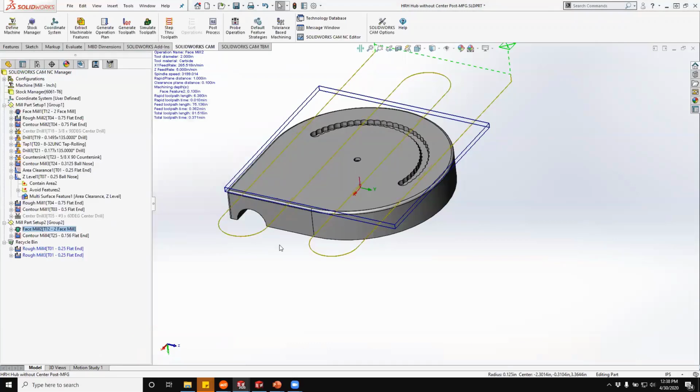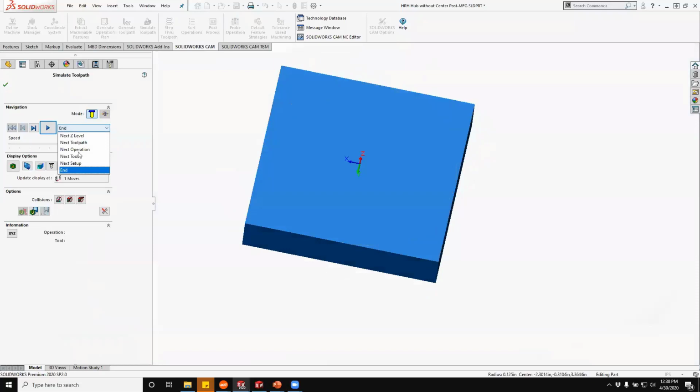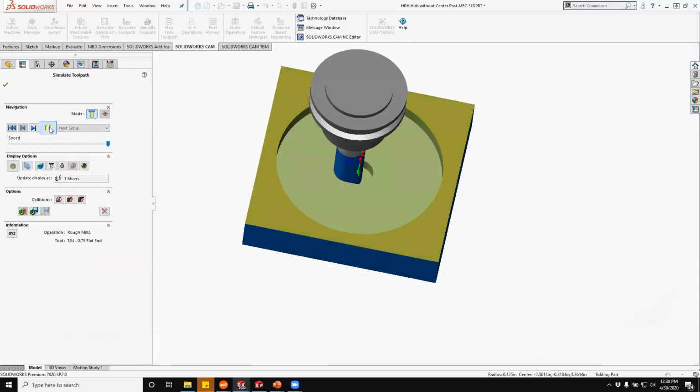And when we say OK, it reruns automatically. So let's go back into our final simulation here, and let's tell it to run to the next setup. We're going to let it run real fast.